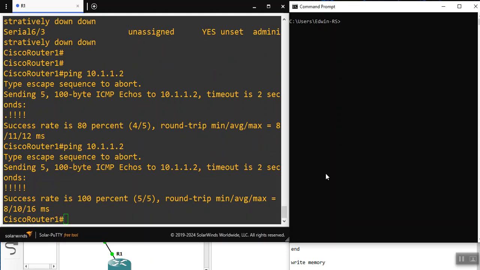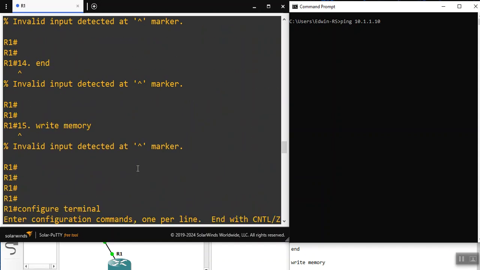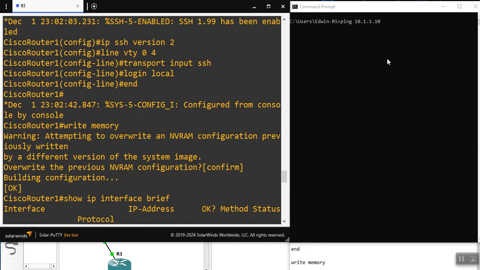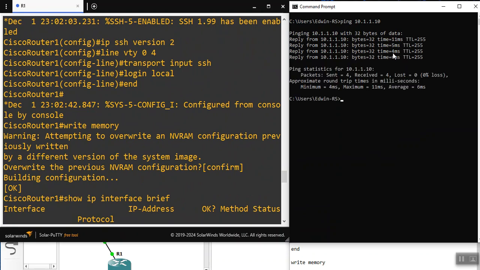And I am going to ping 10.1.1.10, right? Is that right? Now I'm just forgetting what I did. Yep, 10.1.1.10, okay. And we can see that we are getting ping. So basically, from here, we're able to connect to this router.